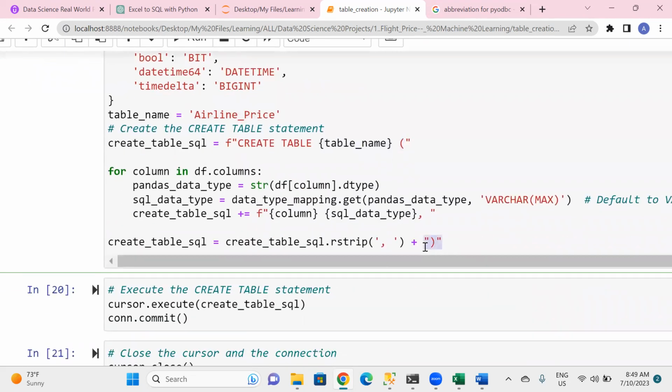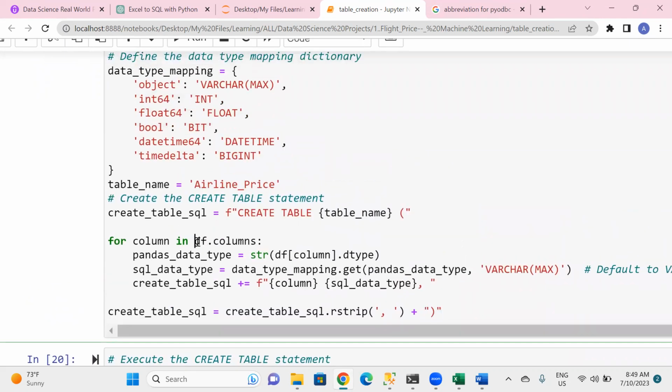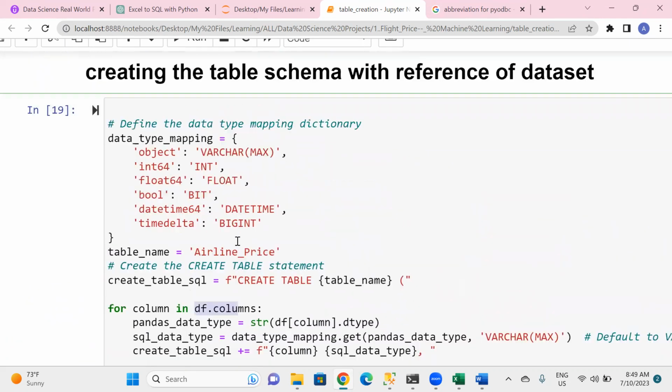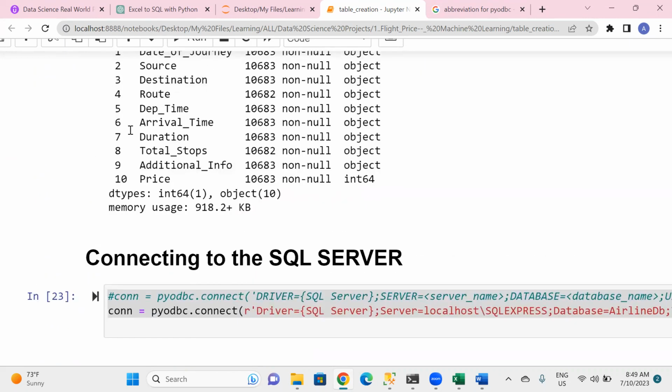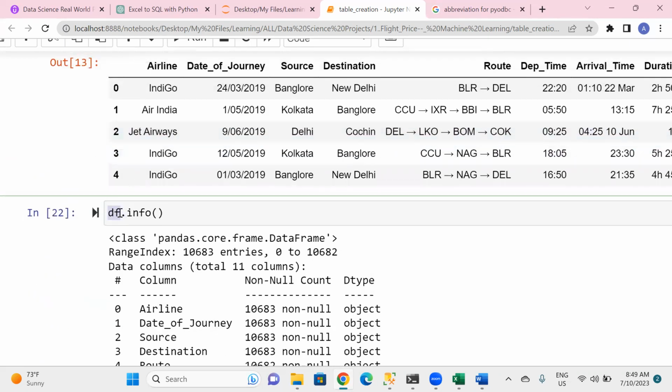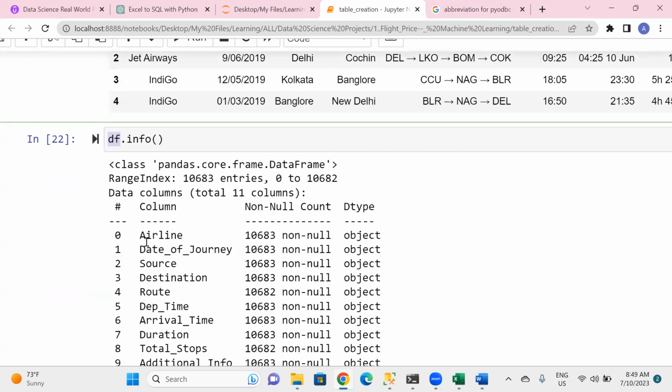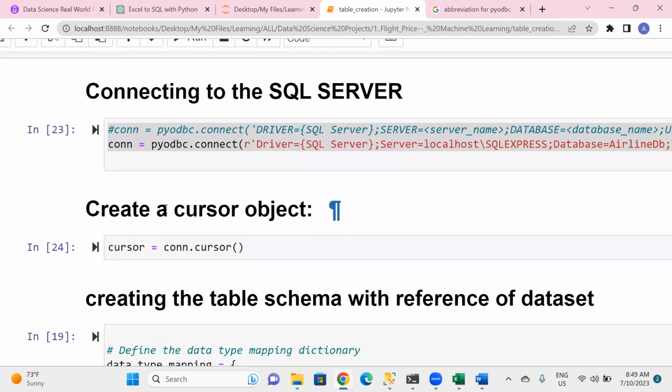In the last, we have the closed parenthesis. In between, what I'm doing actually is with the help of df.columns. Here we have a data frame, df, right? Df is my data frame. I want to access this column, this column, this column. Then we have df.columns.